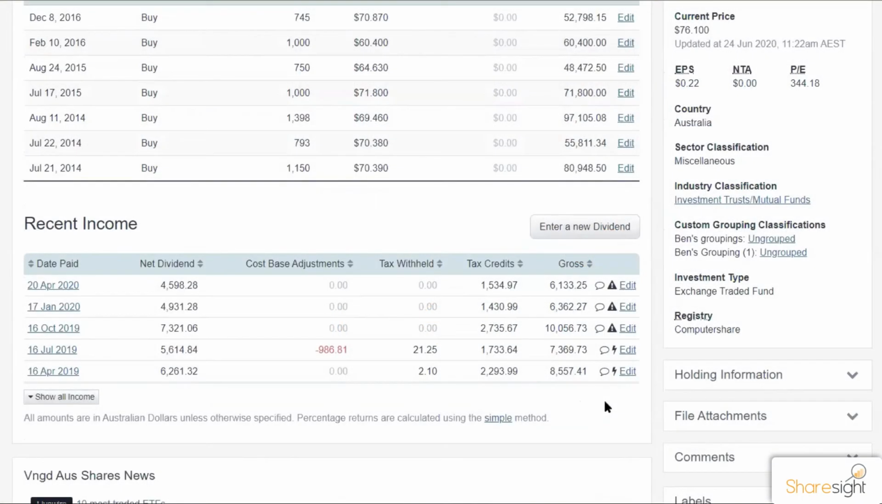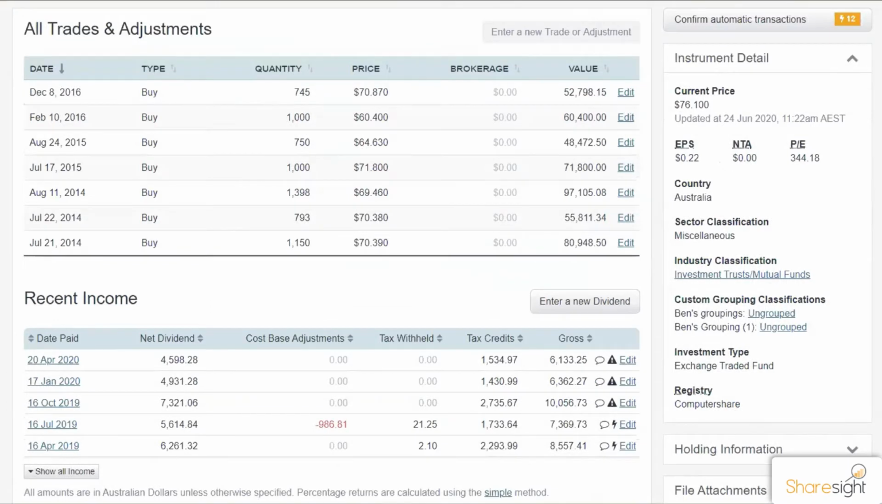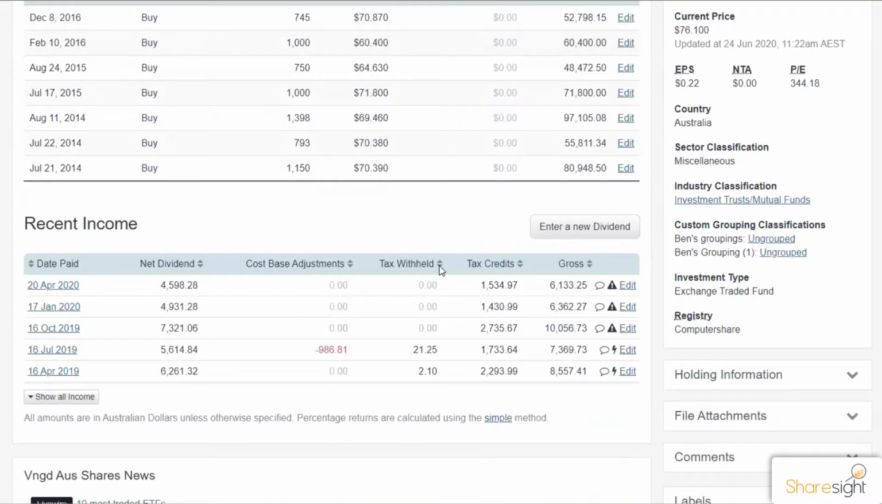One of the most complex parts about tax time in Australia is tracking your payouts from trust sources. So this means payouts coming from ETFs, exchange traded funds, payouts coming from unit trusts, managed funds, and the most complex of all, stapled securities. So I've now jumped into a holding, Vanguard's VAS.